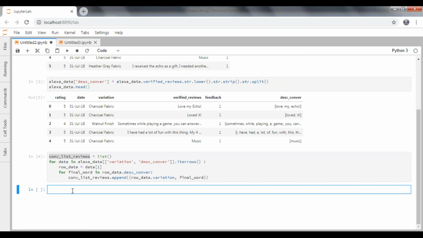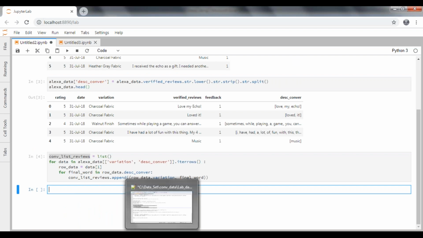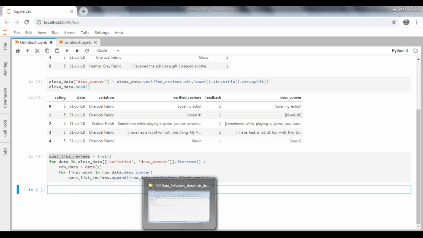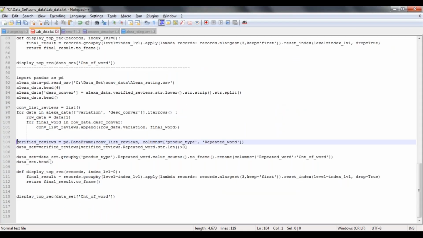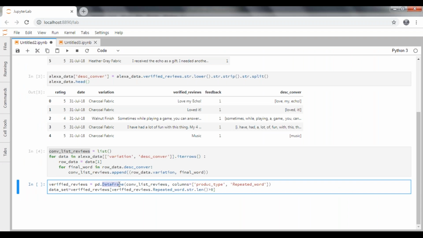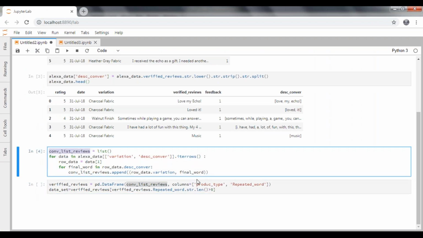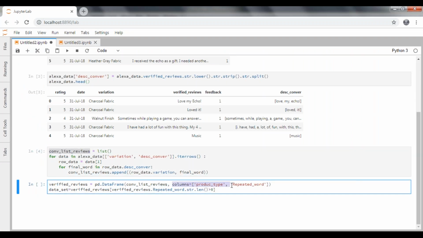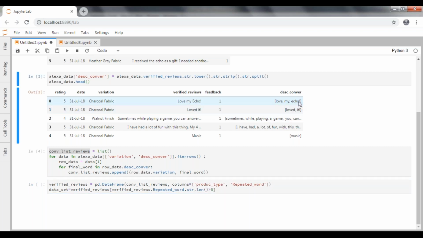Now I'm going to convert my data into tabular form. So how can we do that? We have seen in the previous session, likewise, we are going to convert the list by using a Pandas data frame, convert list reviews, which is a list, and columns. I'm passing two columns as product type and repeated word. Then if there are any null values in the repeated word, it has any null values unfortunately.